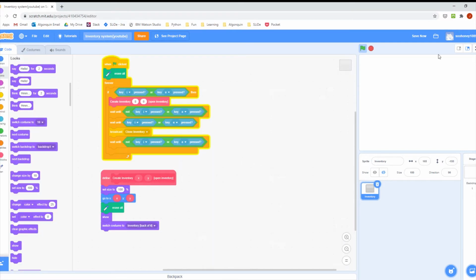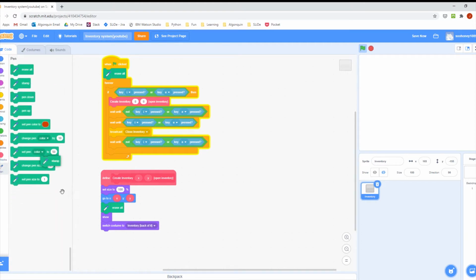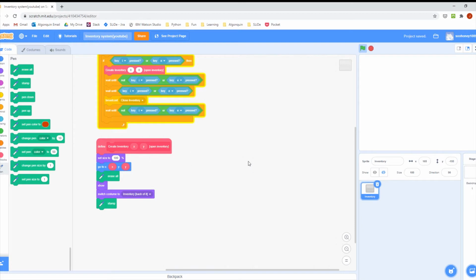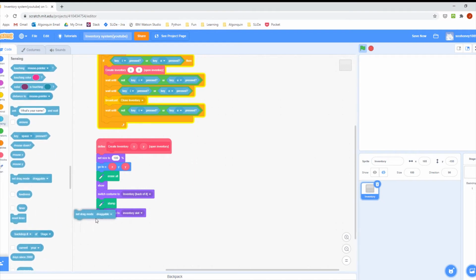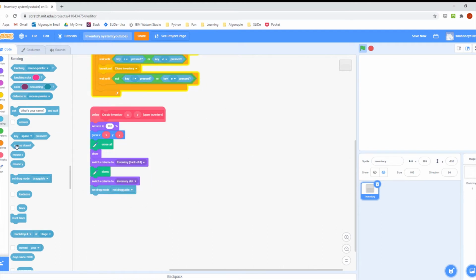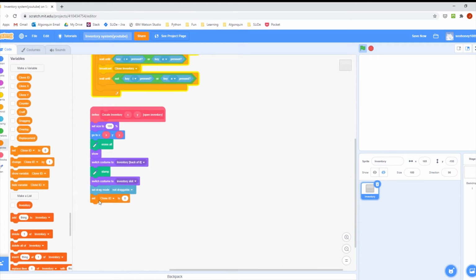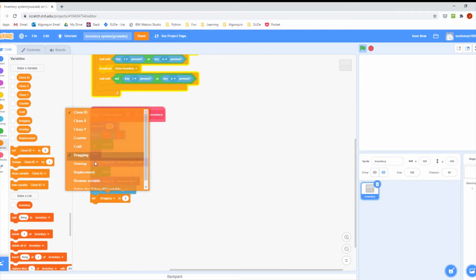And then let's get stamp. So to be less laggy, we're going to stamp it down and we're literally just going to delete the clone. And then let's duplicate that, get it inventory slot, and go to sensing, get a set drag mode to not draggable.